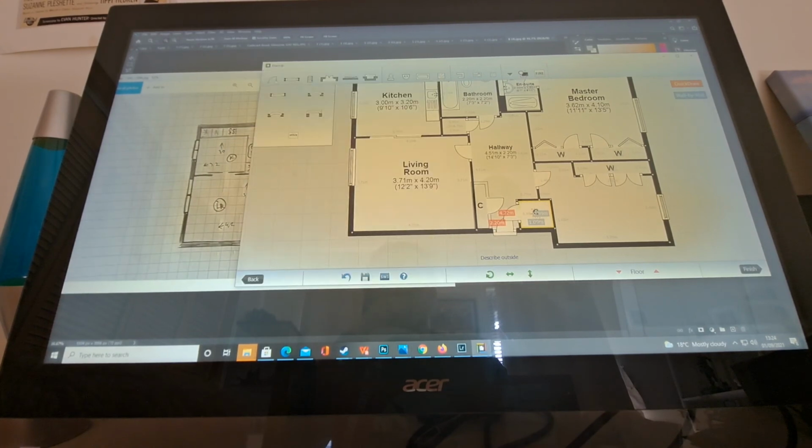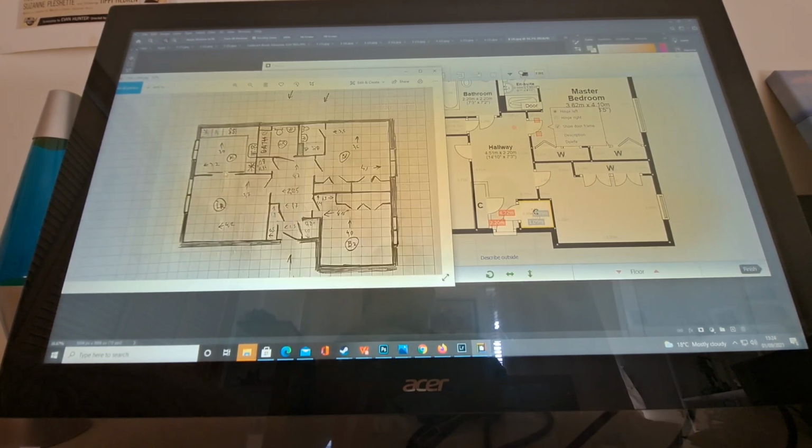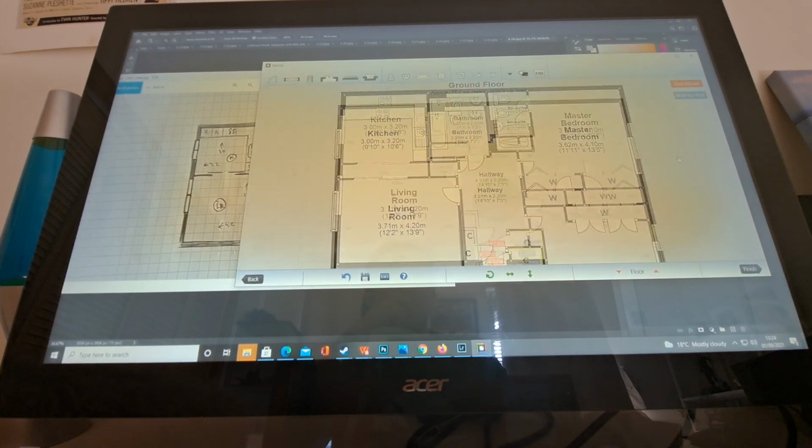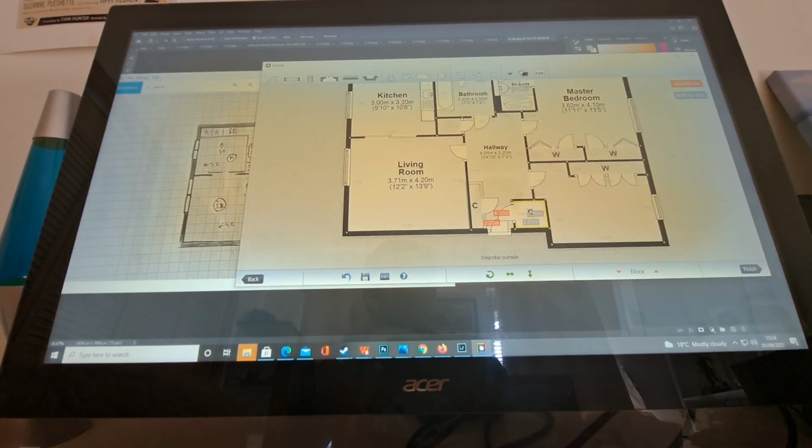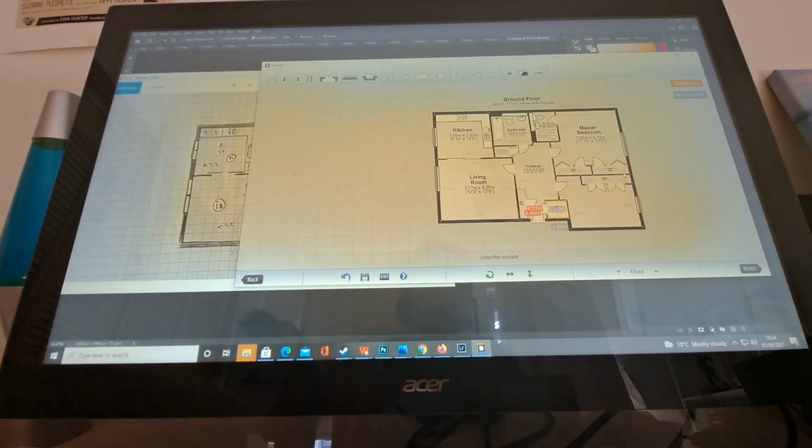See, I'm missing a door here. Got door there, got door there. Windows, not missing any windows, I don't think. So yeah, that's it. It doesn't take long, does it? So what was that, 10 minutes?